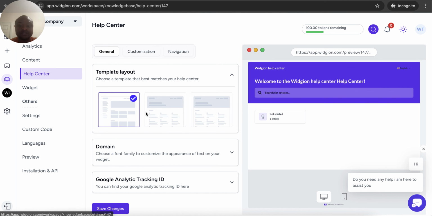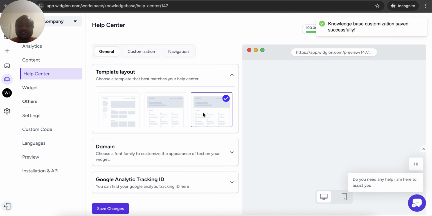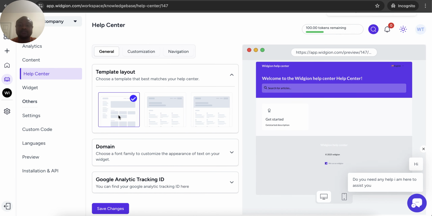So how you can customize your app center: you go to the app menu here. You'll be able to select differently. We have three different templates for your app center. You can select the one you prefer. We have this, we have this, and this.